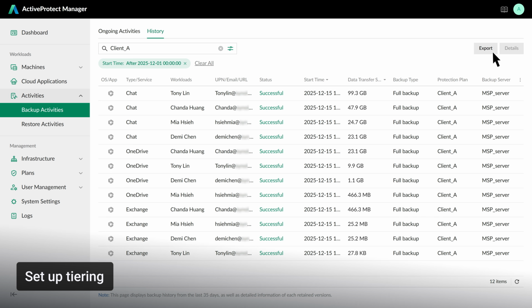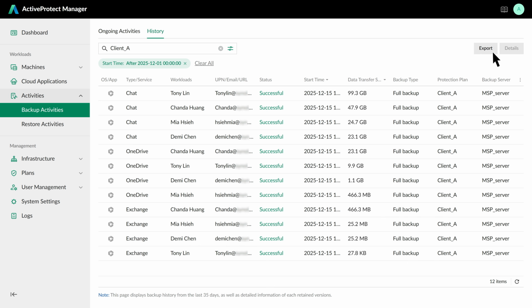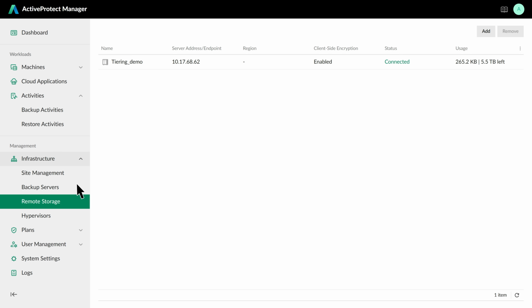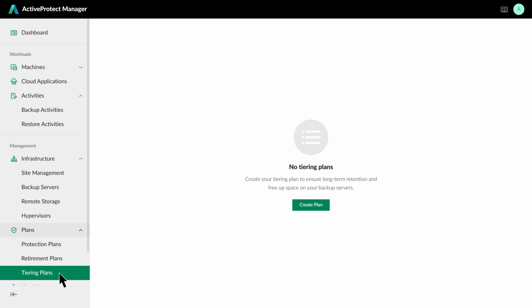As client data continues to grow, it's important to keep an eye on available storage capacity. When storage space starts to run low, the system automatically sends alerts. To free up local storage, you can use tiering to move older backups to remote storage. Since a remote destination has already been configured, we can go straight to tiering plans and click Create Plan.